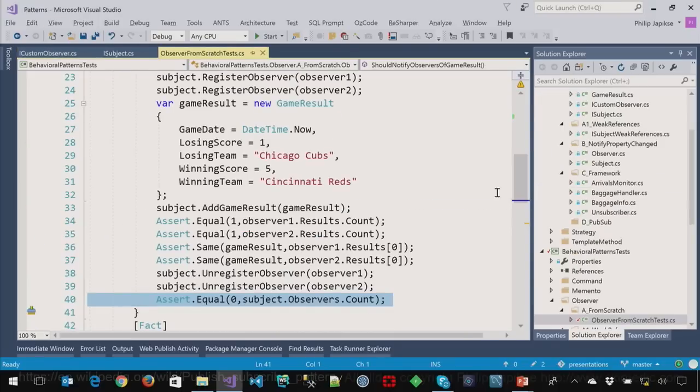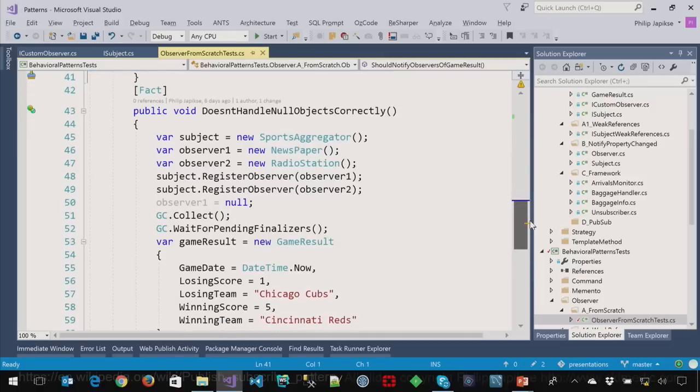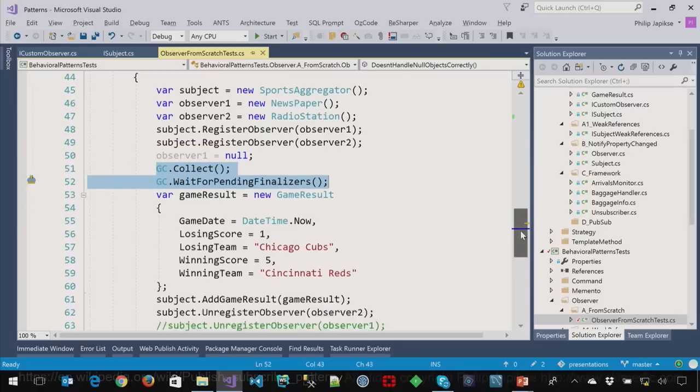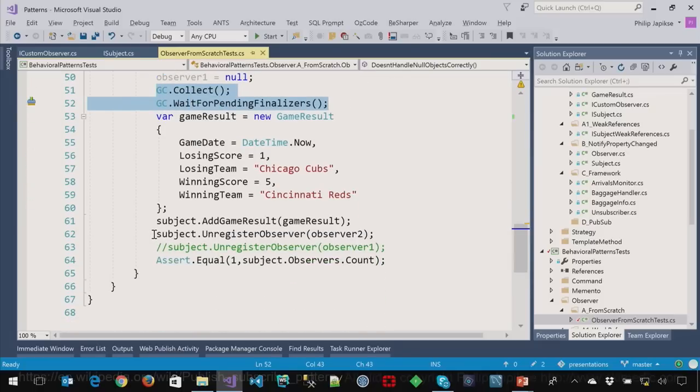Now I said there is a problem with memory leaks, and let me show you in this test, appropriately named, doesn't handle null objects correctly. We set it up the same way, got our sports aggregator, got the newspaper station, we register those observers. We then set the first observer, which is the newspaper, to null. We force garbage collection, but then we realize on this line right here that we still have an observer in the collection.